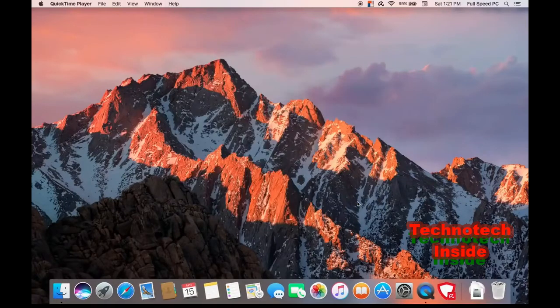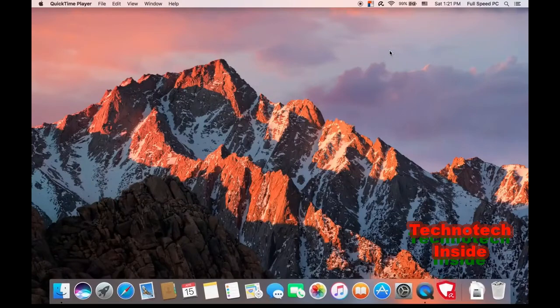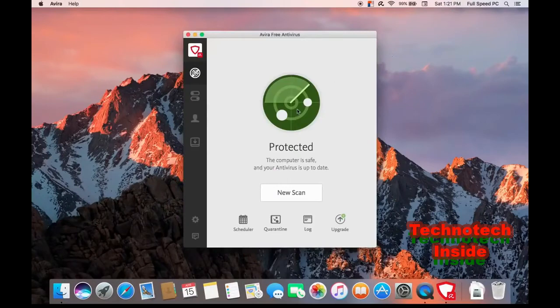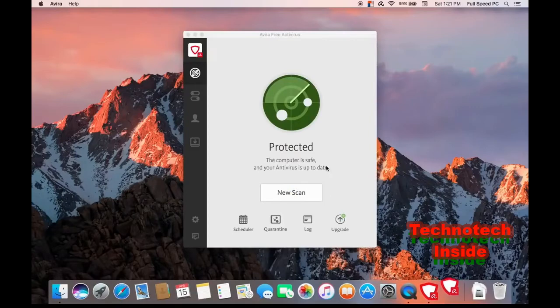just open up the program, whichever antivirus program you're using, and you'll want to look for the option to run a full system scan. And so we're going to go ahead and do a new scan. We're going to change the scan type. We're just going to do a full computer scan and then start. Now, again, I'm using Avira.